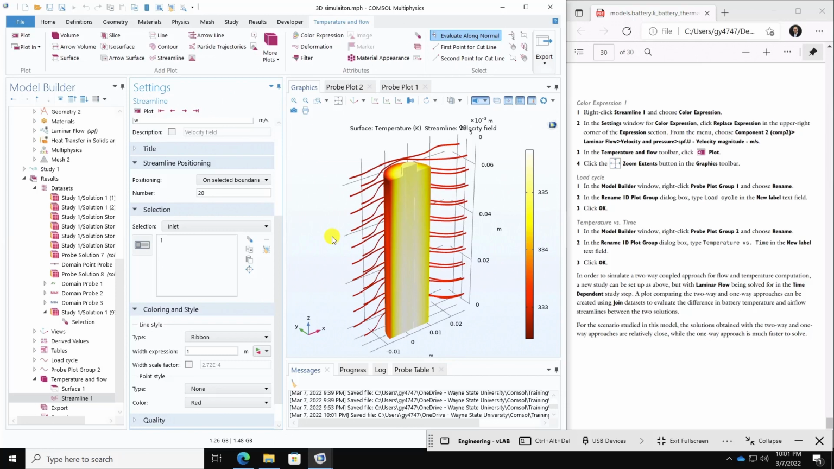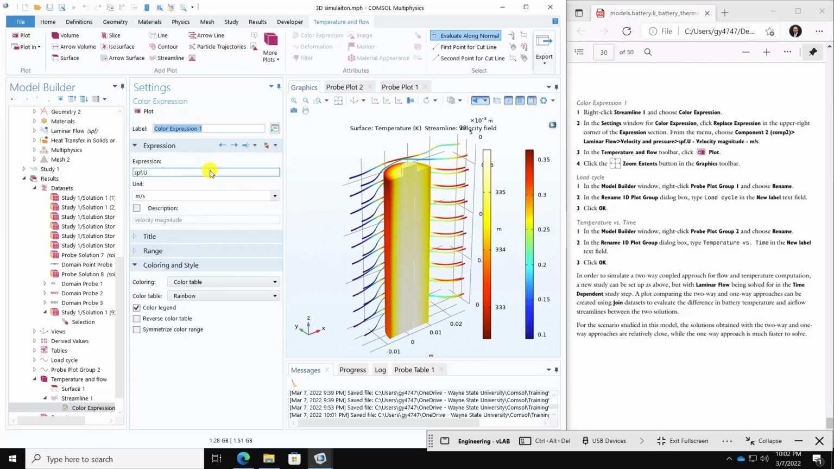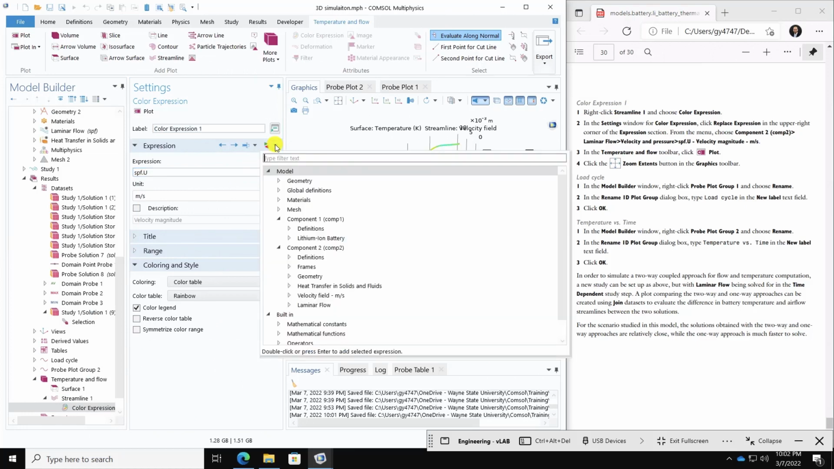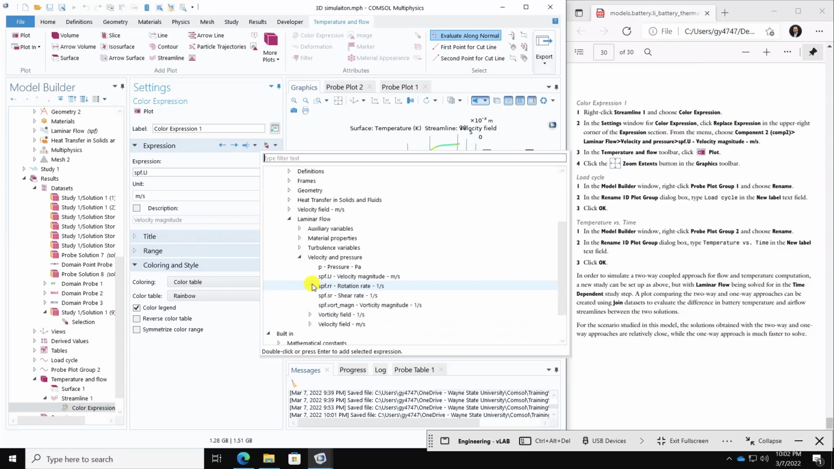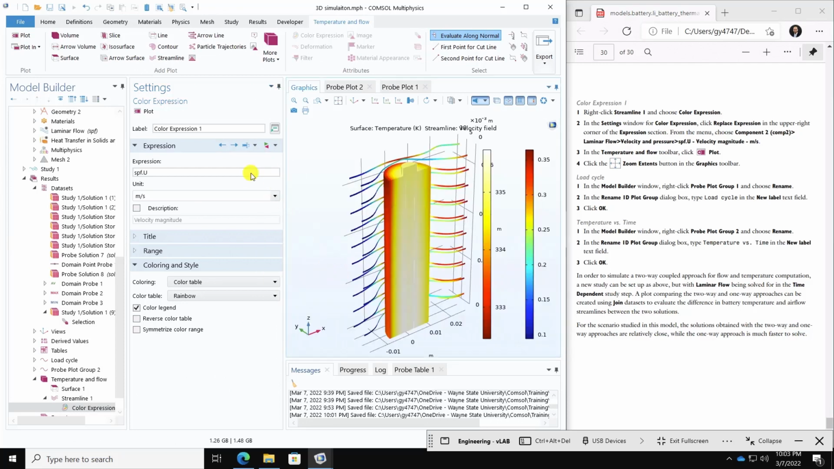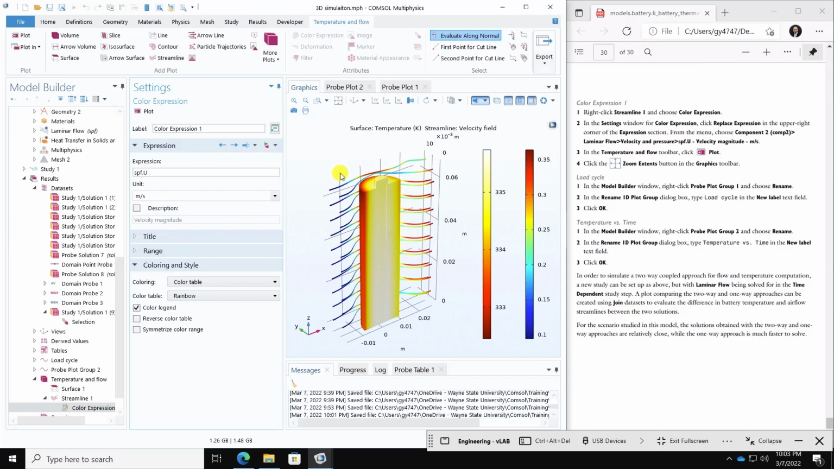However, as you can see, the color of these lines is only red. So we need to do some modifications to have the proper coloring. In this case, we're going to right click and choose color expression. We already have the correct expression, but just in case you have a different one, you can choose it from here. You can just follow the instructions here to get the right one, which is simply this one. And then click plot and zoom extents, and we're only remaining with the final touches.